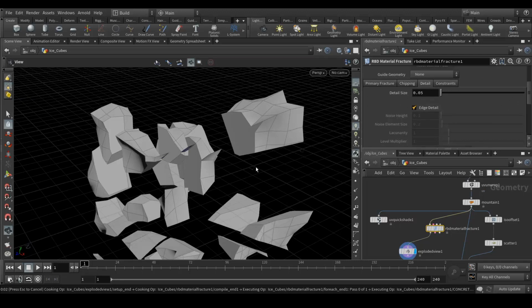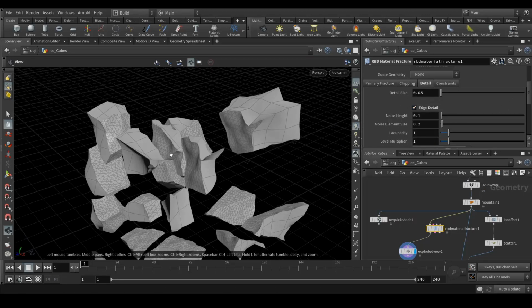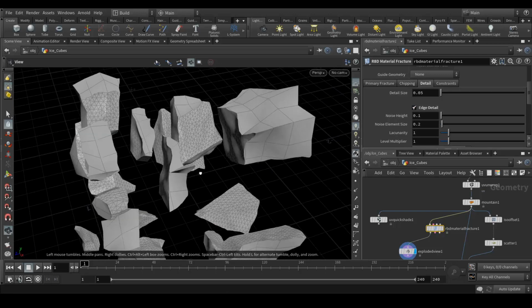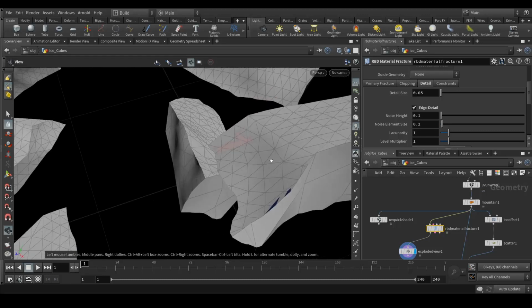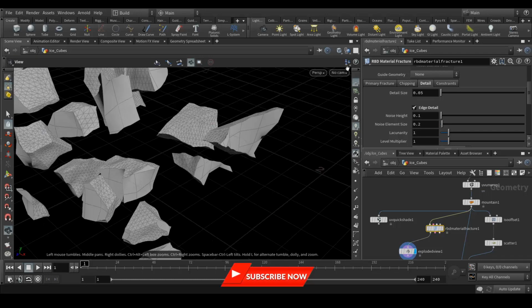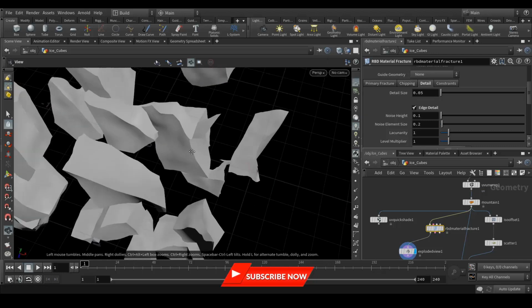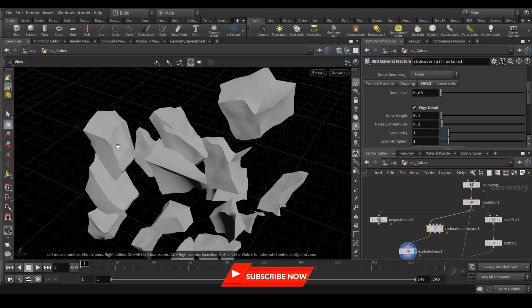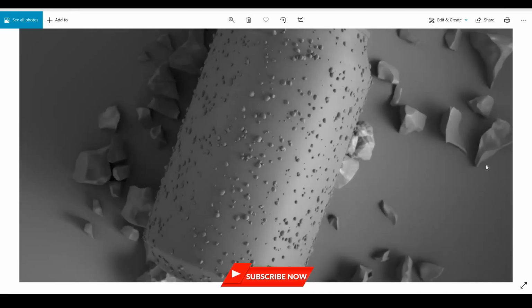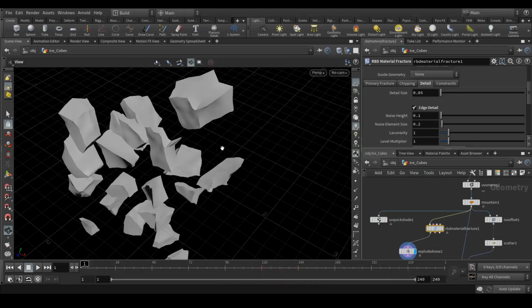Now select your RBD material fracture and go to your details, and here click on this edge details. Again, it will take some time to calculate, and now you can see that it already created some details. Now it's not completely flat, correct? So if I disable this wireframe, smooth shaded, you can see that it's not flat. It has those details like this here. So with this node, you can create these inside details easily.